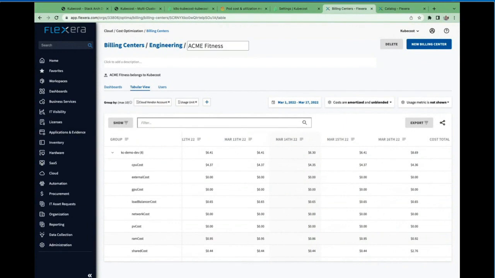So super high-level visibility for the different folks maybe in finance that want to do chargeback and tell each team what they're responsible for with regards to their cloud bill and Kubernetes bill, as well as giving the engineering teams access to that low-level information to better understand what it costs to run an application based on the different resources that it's consuming.